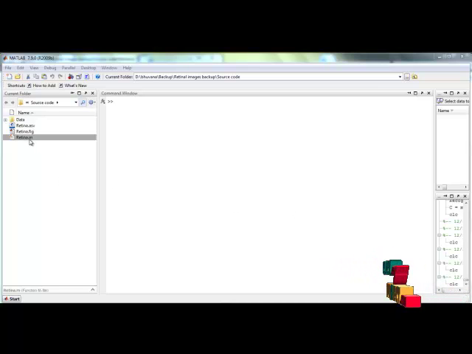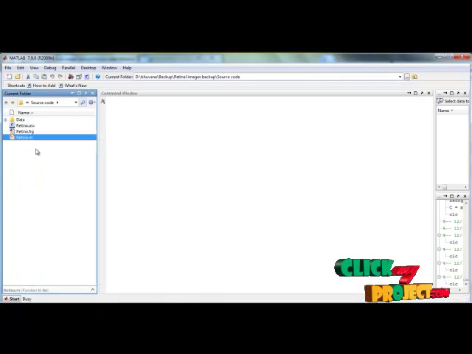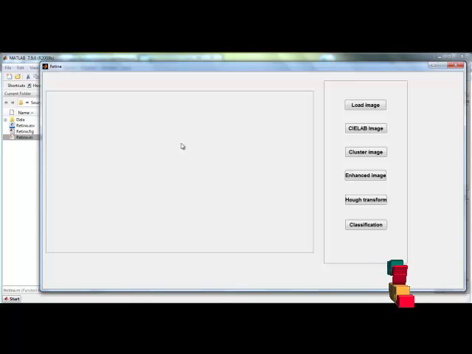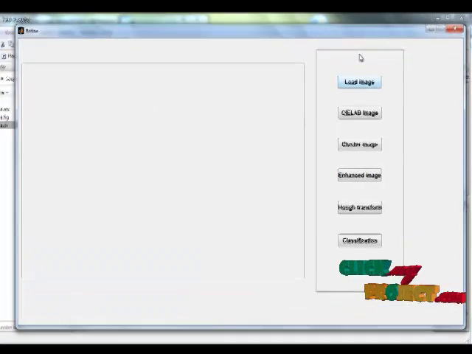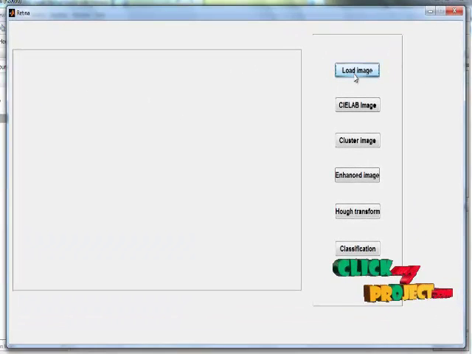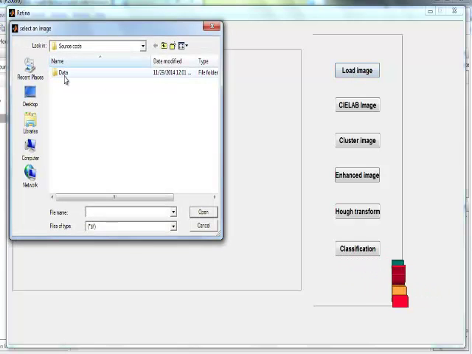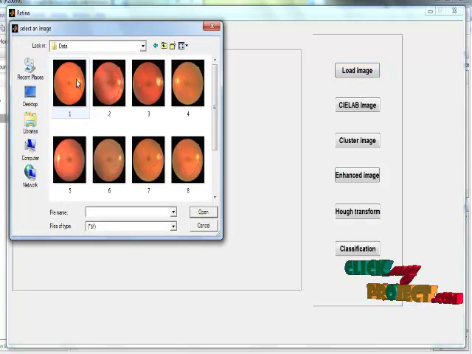Here the main code is in retina.m. Now we are running this file. This is the output screen for this process. First we are loading the image from the given data. We can take any image from this dataset, and moreover all the images are in TIF form.